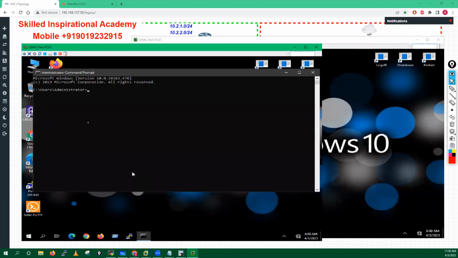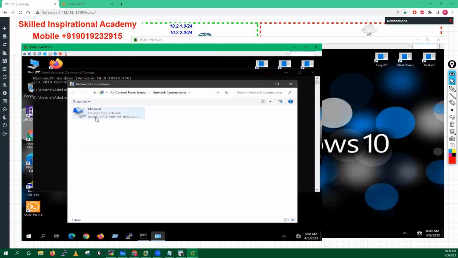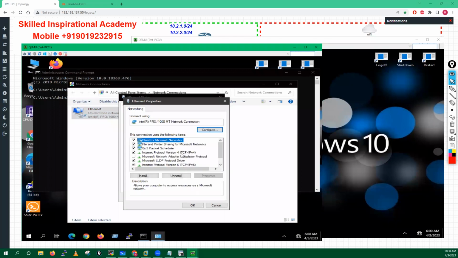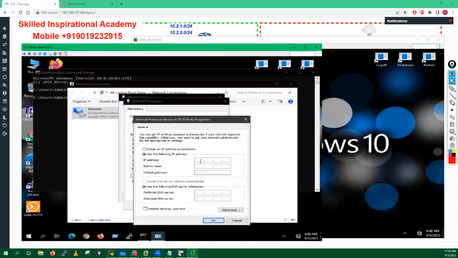I'll go into the CLI and just type here ncpa.cpl because I need to configure the static IP here. 10.1.10.100, 255.255.255.0, then we have the gateway 10.1.10.1.